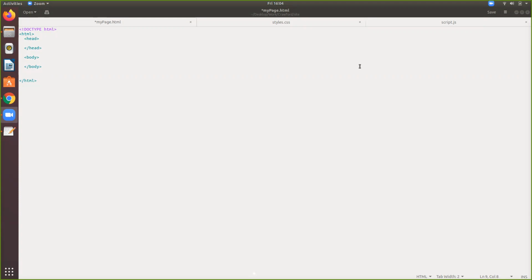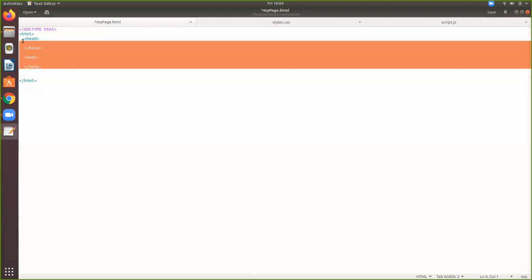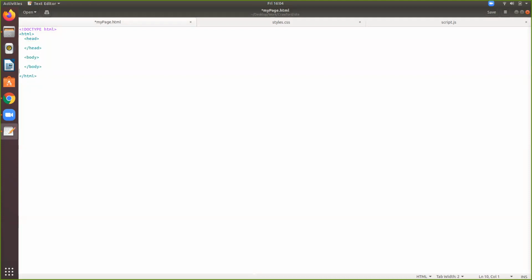Okay, so head /head, body /body. Both of those would be inside your HTML tag like they are on my screen here. Okay. Cool. So now we're at the point where we can actually start doing things.